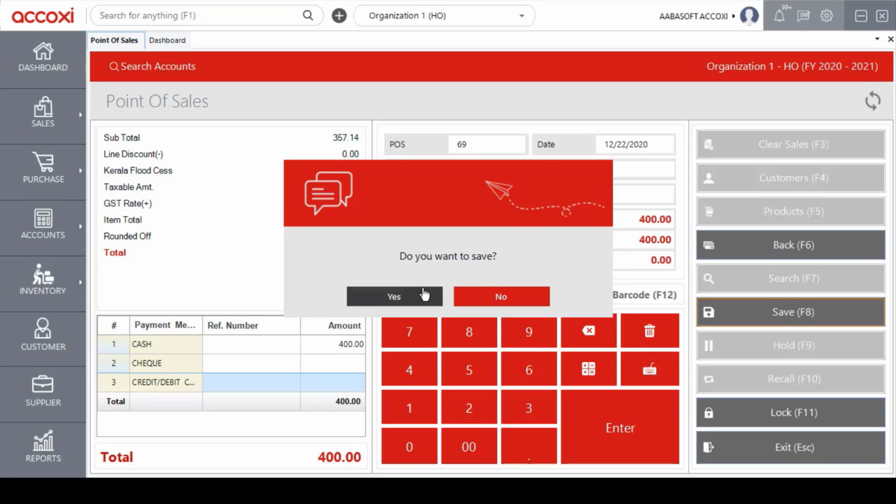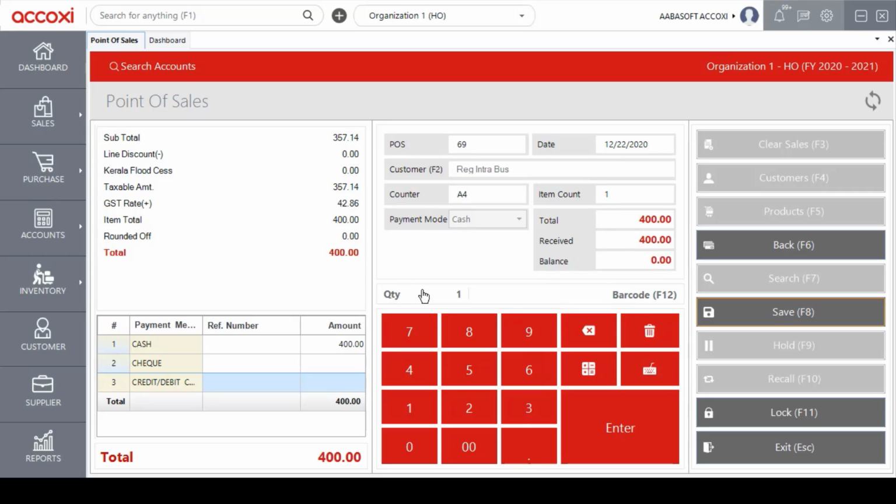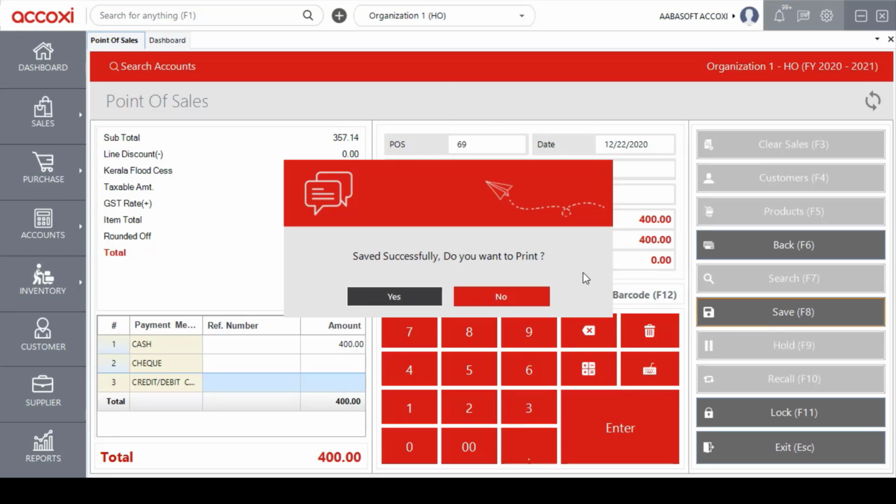Do you want to save? Then click on the Yes option to save. After we saved the transaction, the next validation message will appear with the details of saved successfully and do you want to print. If the user wants to take the printout of the transaction, click on the Yes option.